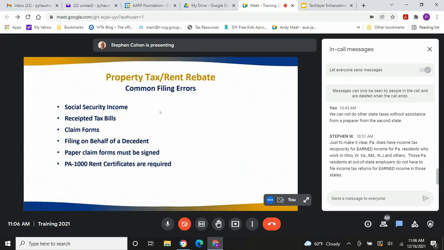Common filing errors: Social Security income needs to be included, tax bills, and filing on behalf of the decedent, where there needs to be additional paperwork. Paper claim forms must be signed. One of the things that we do at least on our site, and it should be done in every single site, is before a client walks out the door, they have signed the 8879 for the feds and the state. They have signed their local EIT form, and they have signed their PA 1000 in front of you. So you see them sign.